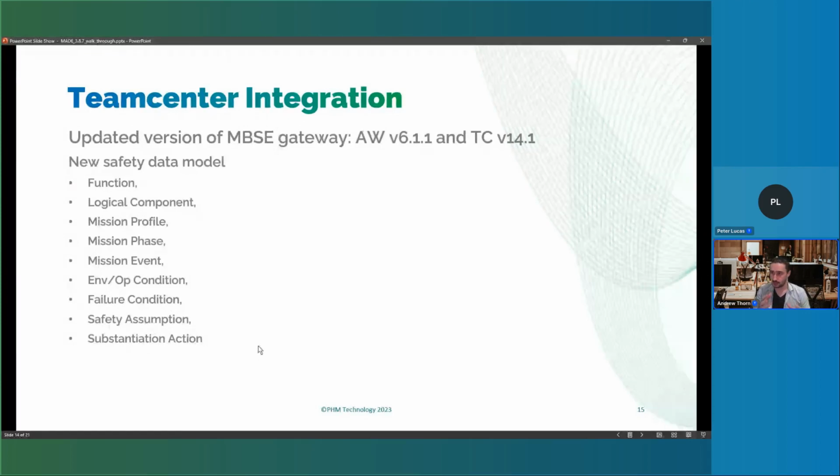So all of the context that is captured between your failure conditions through to your missions can now be exported into Teamcenter to facilitate an FHA review process or any similar process. You can store it in Teamcenter, add commentary to it, push it out to review, version it, release it, and all of that good capability that Teamcenter brings to the table.